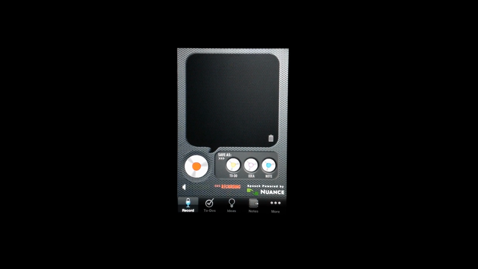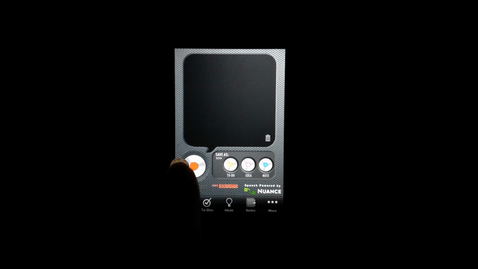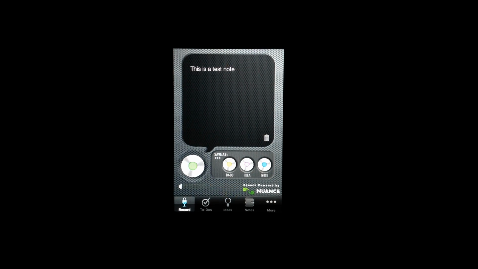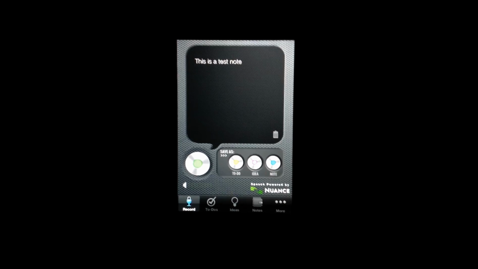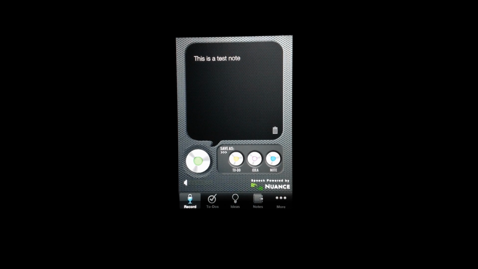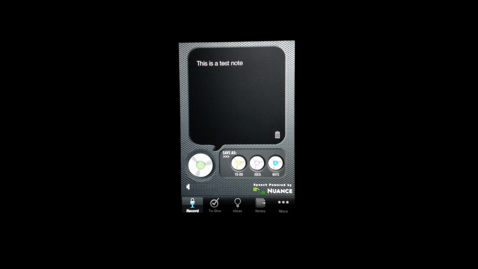Listening. This is a test note. Done listening. Okay, and you can see almost instantaneously the app says this is a test note. So it takes your voice and it dictates it into text.